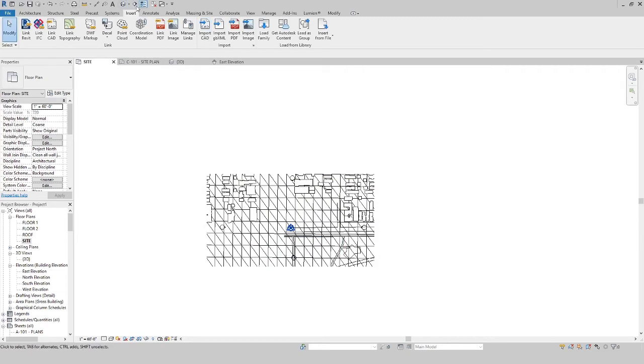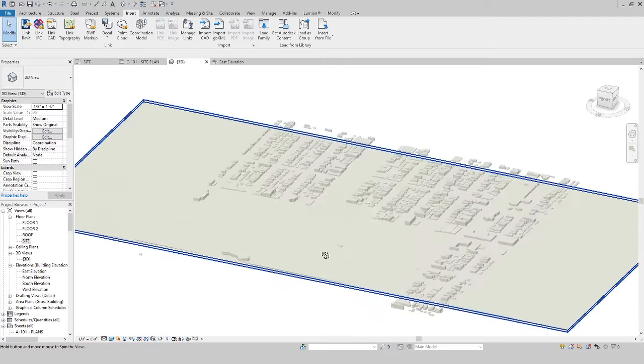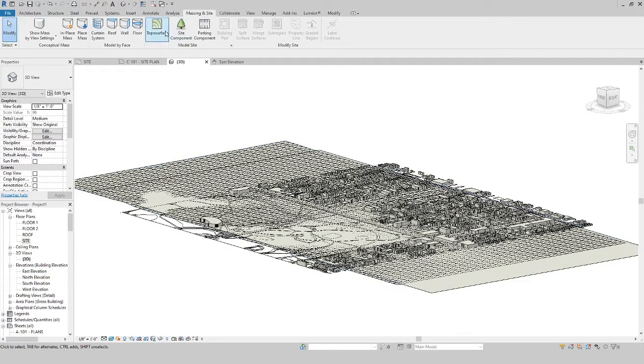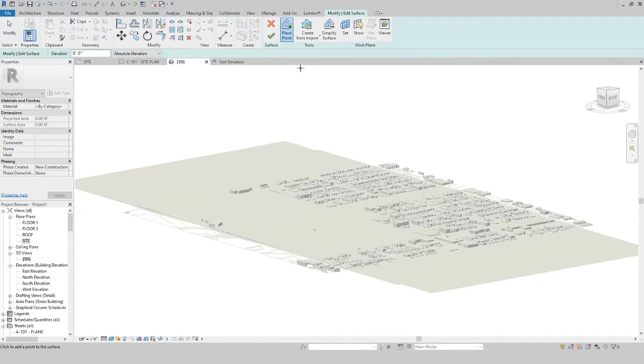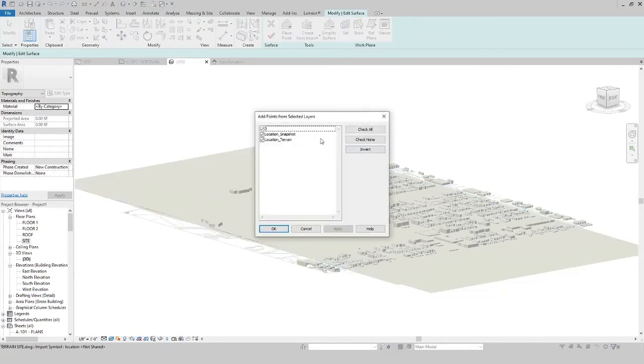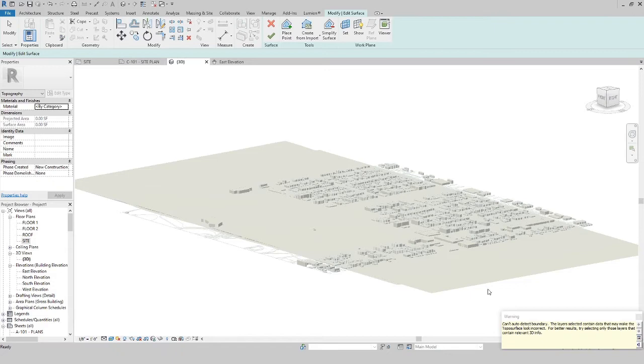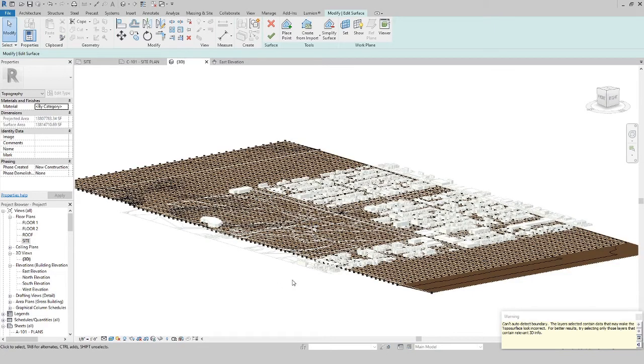And we have this surface, so if we go in 3D, we just have like this surface. So it doesn't look that great right now, but what we can do here is go to Massing and Site, Type of Surface, and we're going to create from import, select Import Instance. We're going to click on the terrain, and everything checked should be okay, and just say okay. And it's going to create topography for us based on that surface.